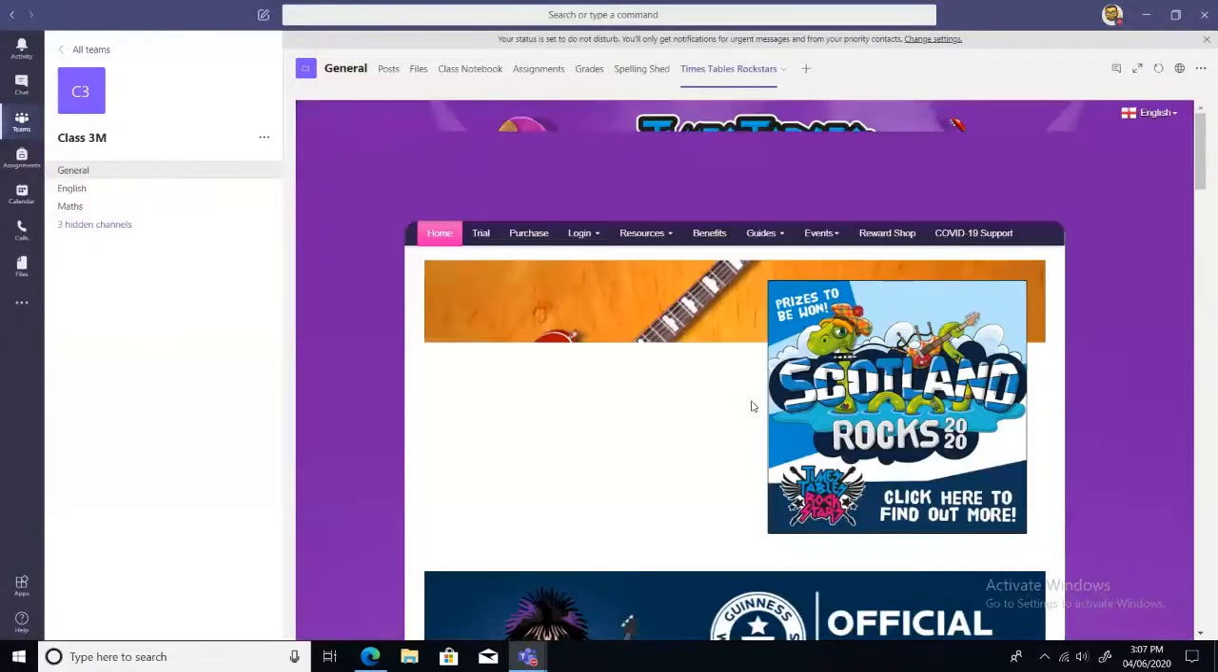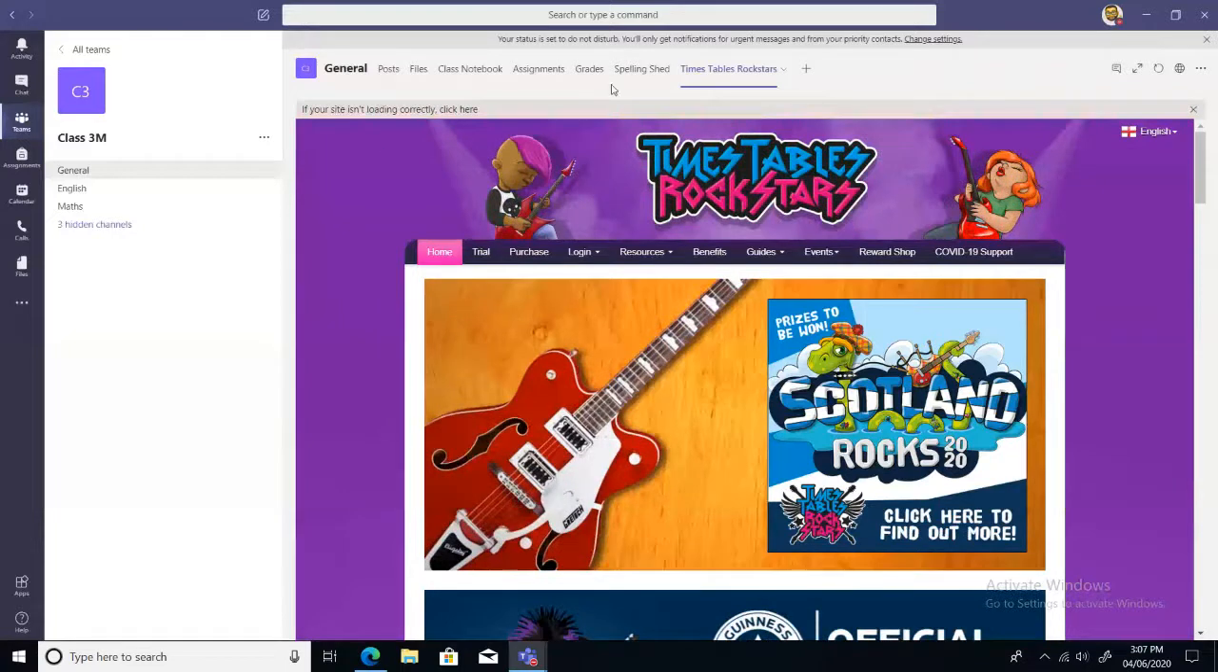And there we go. So now at the top of my tabs, I've got my Spelling Shed. I've got my Times Table Rockstars. Like I said, you could post it to a different channel. Maybe I would post this into a maths channel, and the spelling could go into the English channel because they've got different tabs. But for younger children, we just normally put it up on the general post so that they can find it really easily and safely.